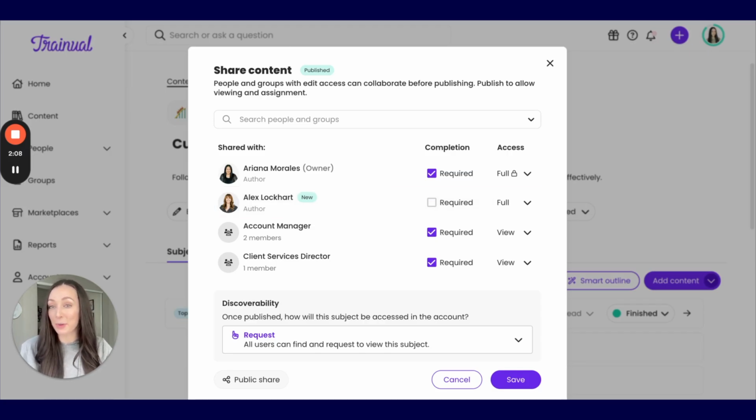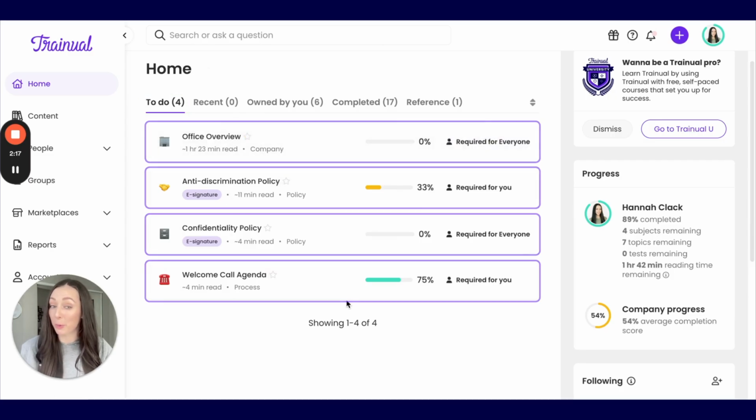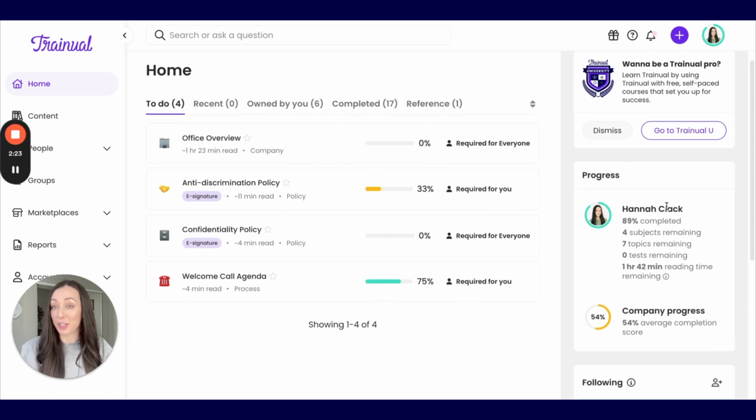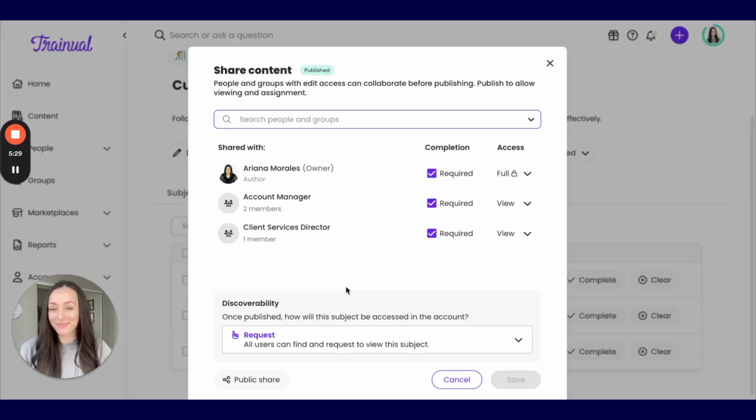And just to give you an overview of that, if I hop over to my account here, I can see these 4 subjects in my to-do section, meaning that these are all required for me and I have to complete them all before I reach 100% in Trainual. Whereas anything that's shared for me that's not required will be over here in my reference tab.